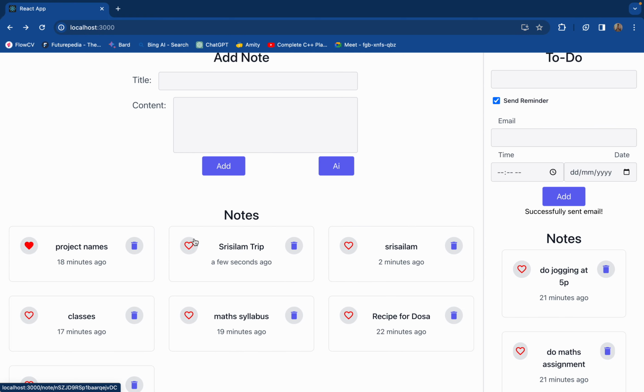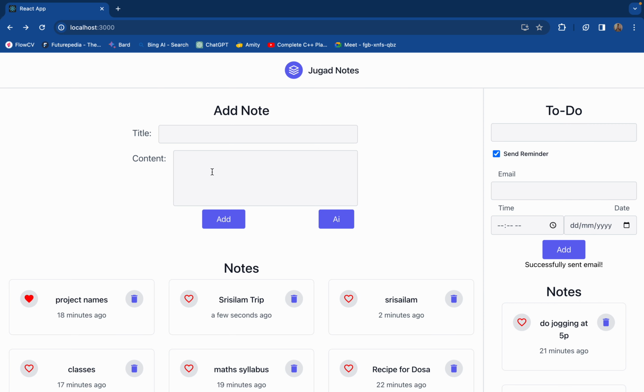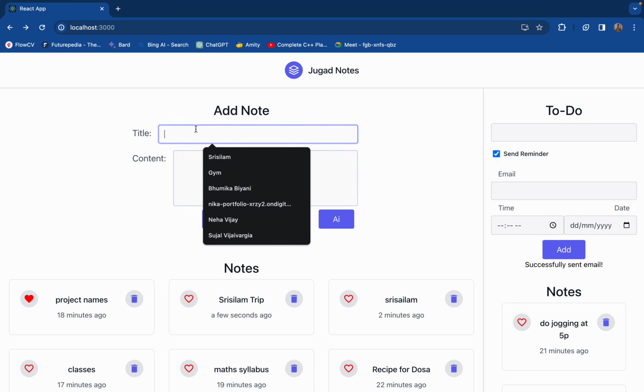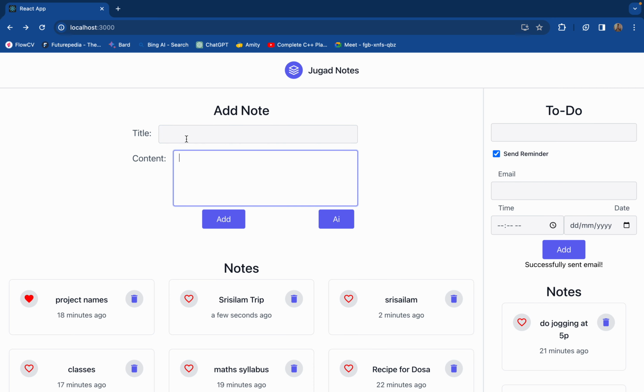So we have also integrated Gemini API alongside with it. Because what happens nowadays, lots of people are not using notes apps because they are too tired to create notes or something like that, and even sometimes we don't have ideas. So we have integrated AI alongside it.